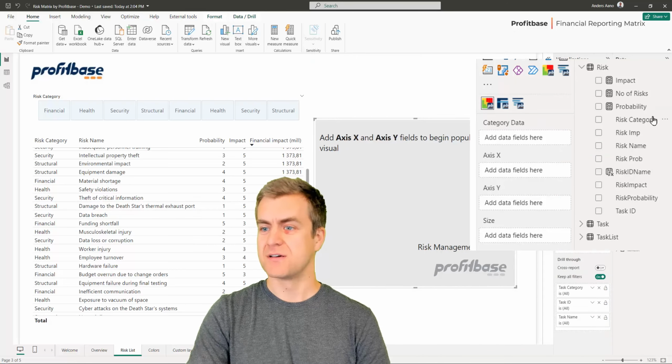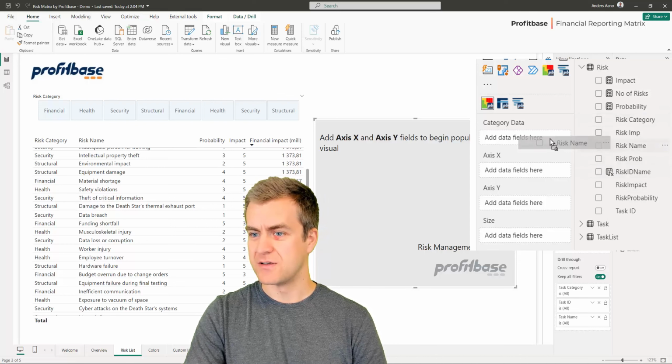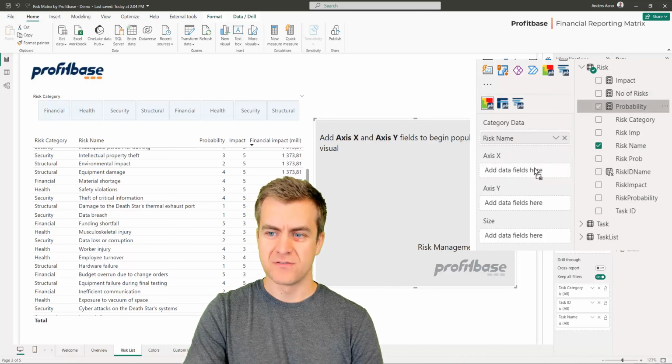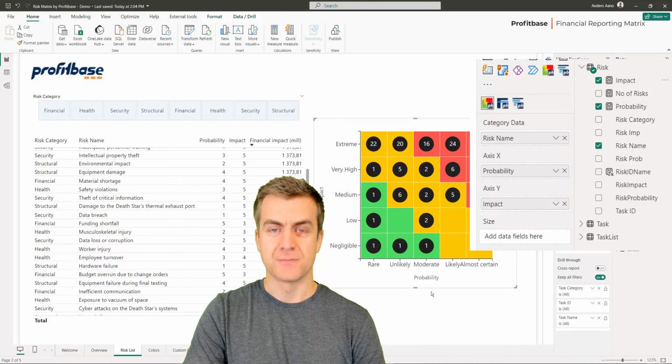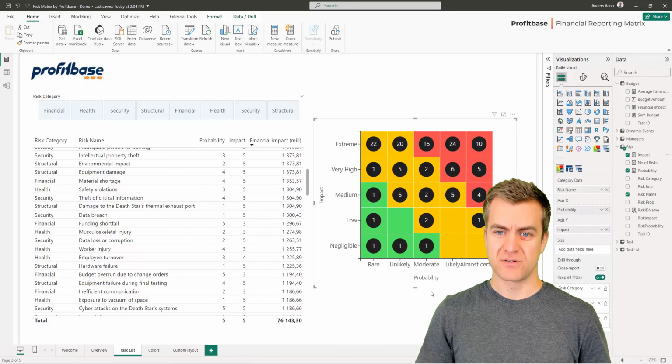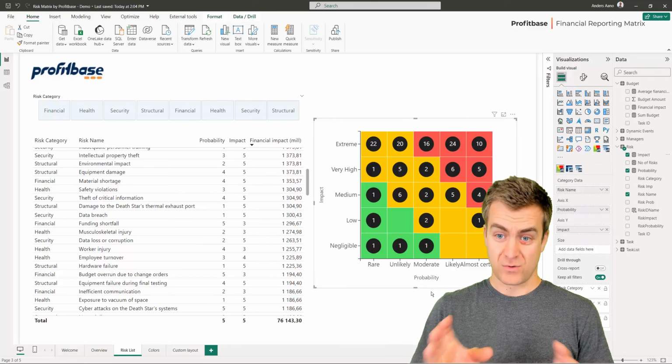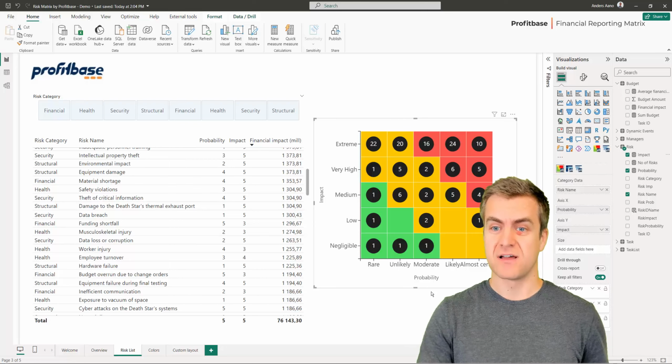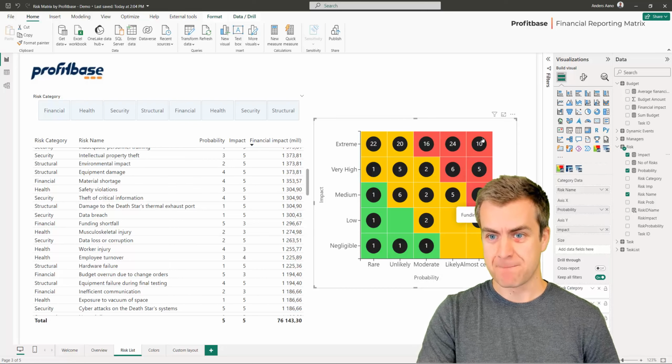Add it to the screen, add your individual risks to the category, then add the corresponding values for probability and impact. And there you go. This is a much easier way to illustrate your risks, to see where they are placed in the matrix and which you should look out for.